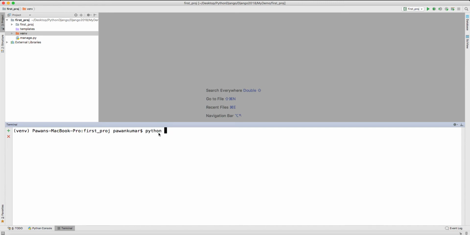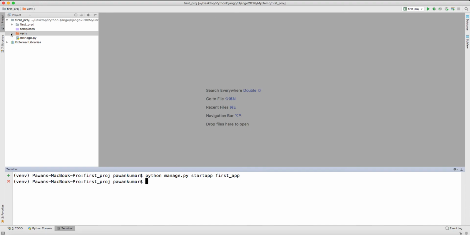python manage.py. You have to just learn this command because this is the command you will use most of the time. So what we are saying, python manage.py startapp. It will create one app, and let's name it first_app. So what it will do, it will create a first app for me. So wait for a second and it will be created. So let's just, yeah, here.